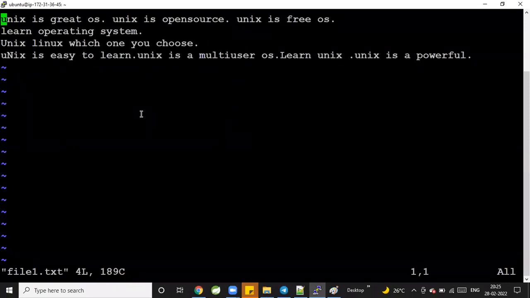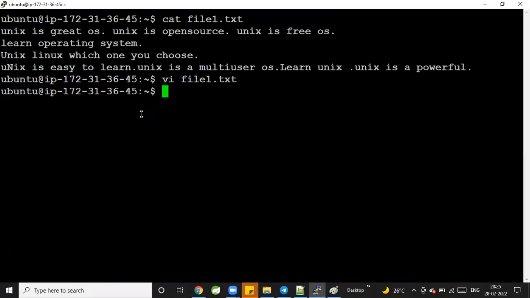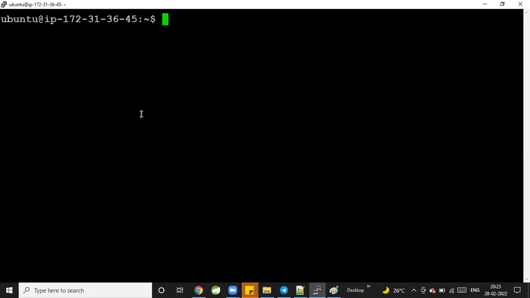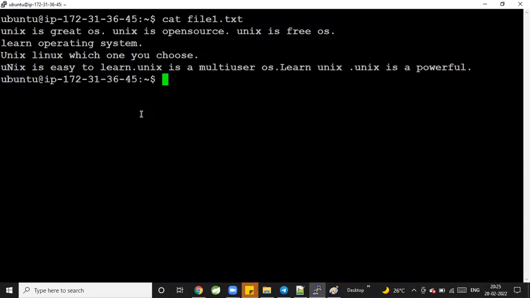Currently, I have executed VI command. Let me come once again. Now here, clear this, cat file1.txt. We have the file data. We are able to see the data available in the file. Now I want to modify that file data. For that, we are going to use editor.